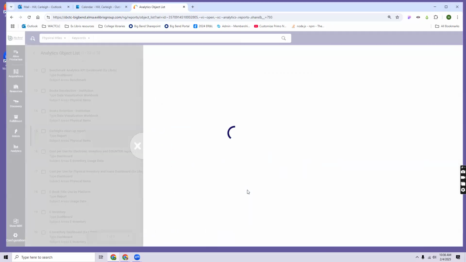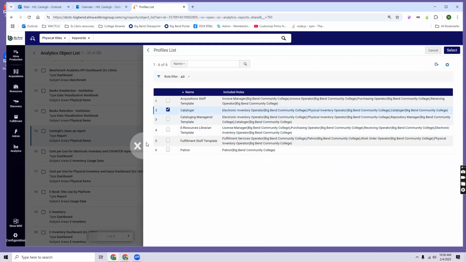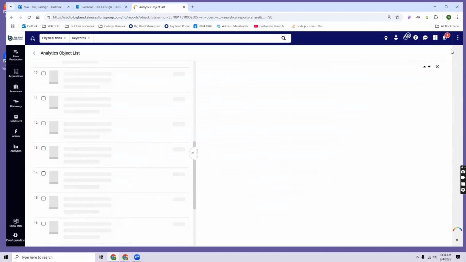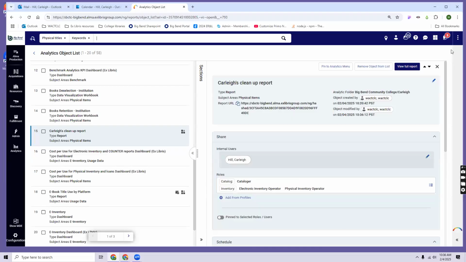I could add catalogers and just see, because Amanda and I should both have those permissions.